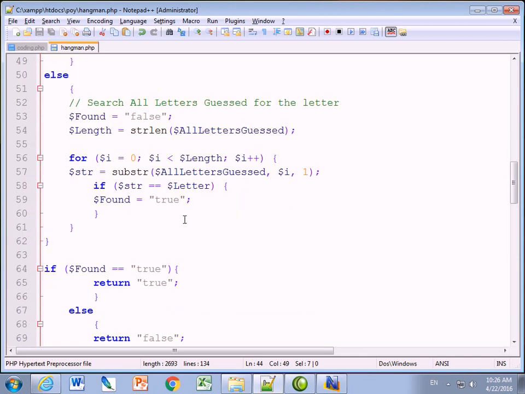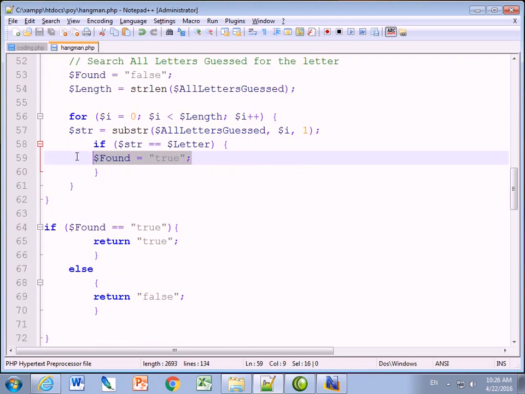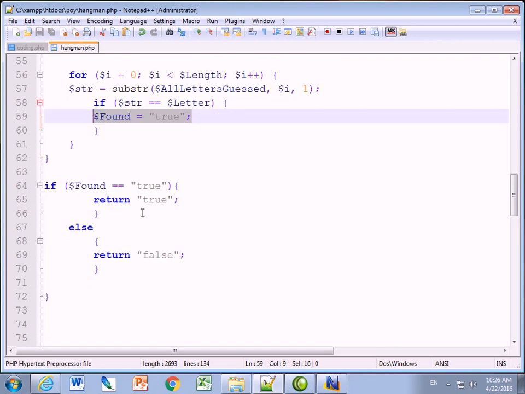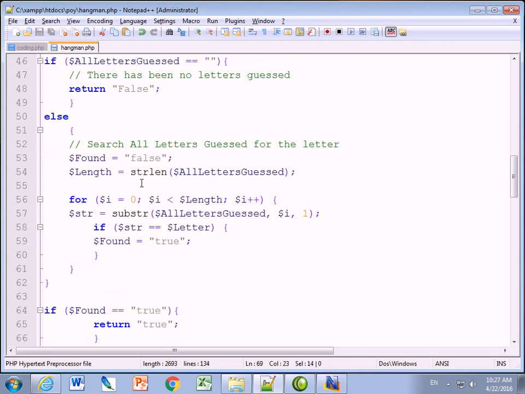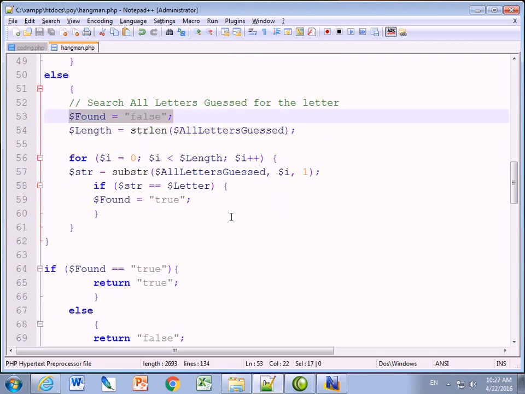And so what I do is I use the substring function on all letters guessed, and I say, is the current letter equal to that letter in the substring? And if it is, I set a variable called found to true, and I'm going to return true, or I'll return false if the flag is never set and I have false at the beginning here. So we've already done that.